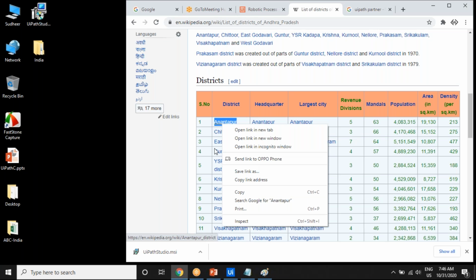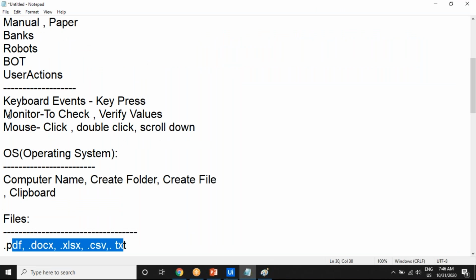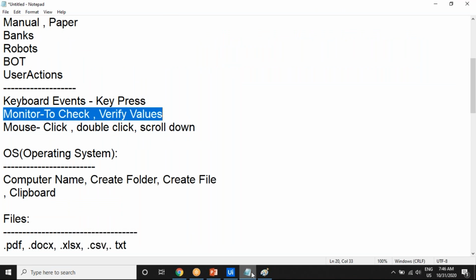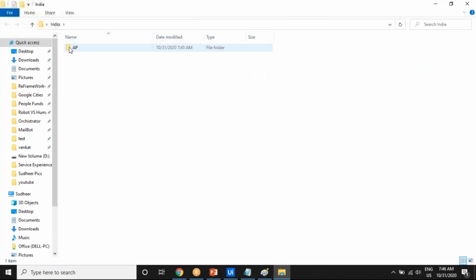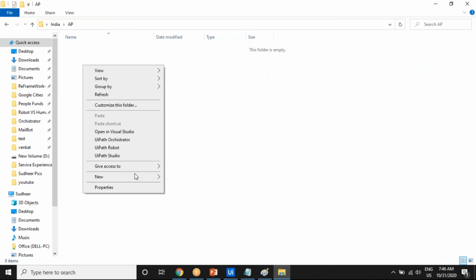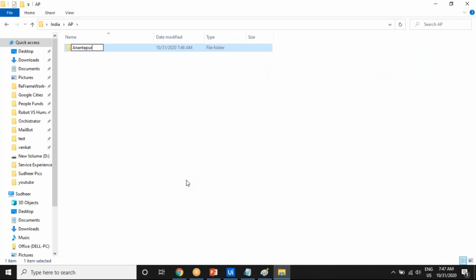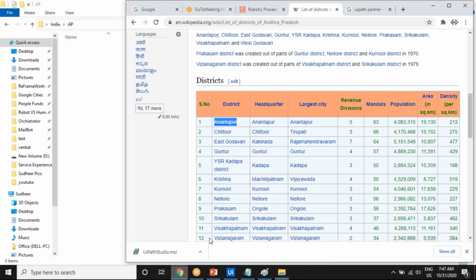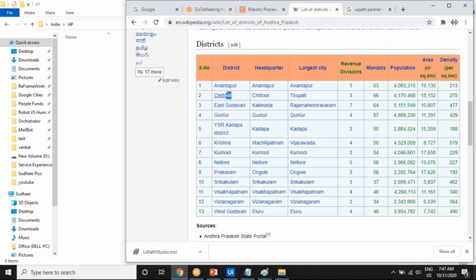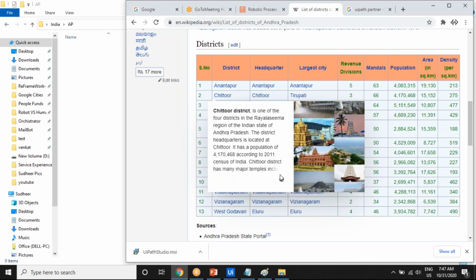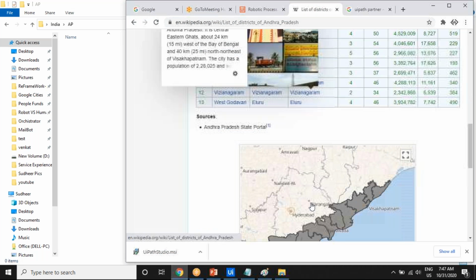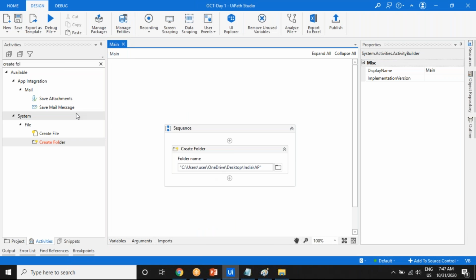The human is copying some text from the monitor. Right click on that, copy text, go to the folder, create a folder, and name that folder Anantapur. This is the human doing it manually. Got it? Then again copy another text, right click, copy, go and create a folder, give that name. So the human is doing it. Let us give the same work to the robot.